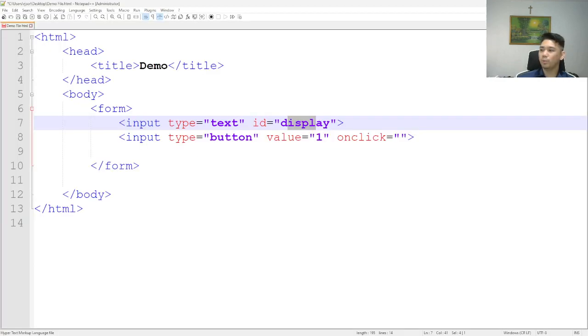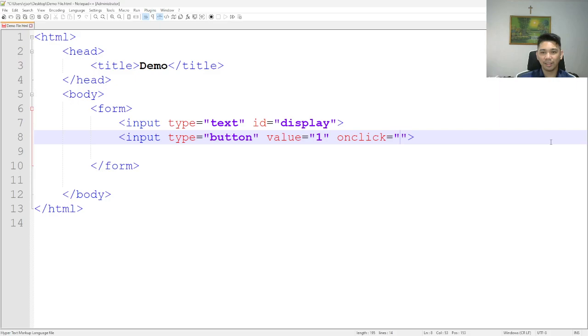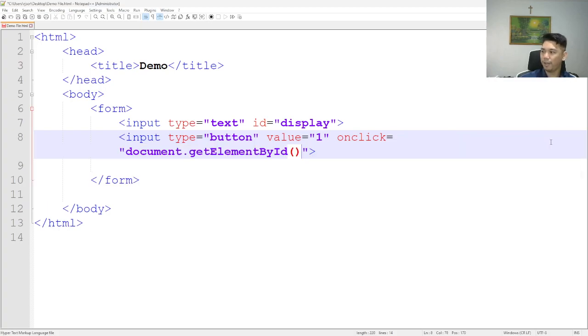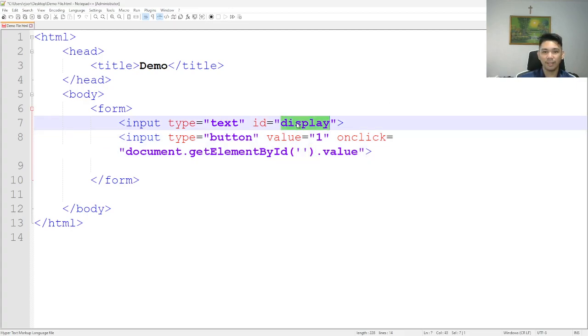So how will we do it? On the onclick event, we will add here document.getElementById followed by .value. So inside the parentheses will be the ID of the recipient of the change. The ID is display.